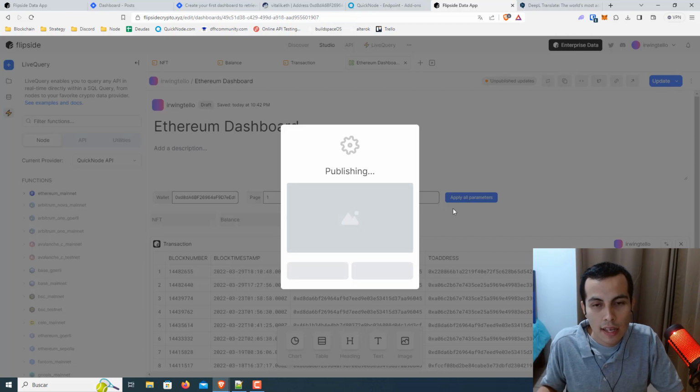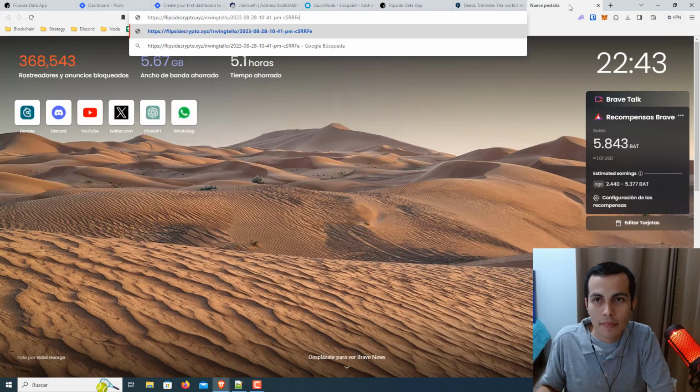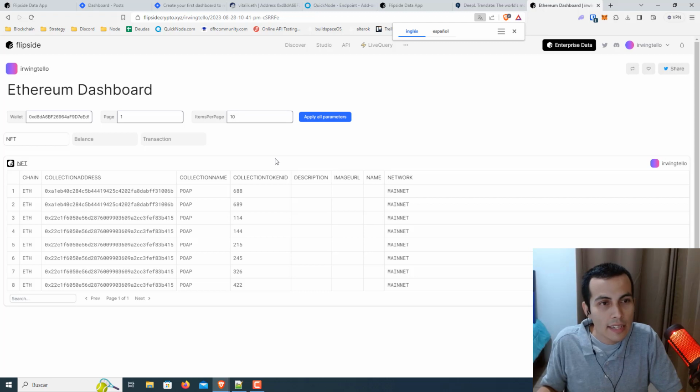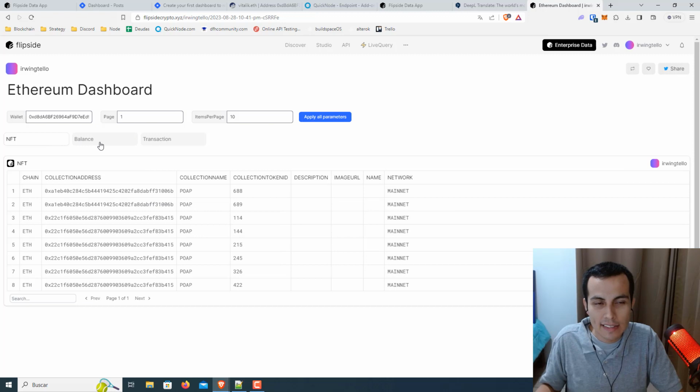You can publish this dashboard if you want it to be publicly available. Click on publish. After that, you will get a URL to promote your dashboard. So I will copy the URL. And this is the Ethereum dashboard. So it's very simple steps to replicate this. You can put another address and change it easily, and in less than 30 minutes you have your first Ethereum dashboard with no coding skills.